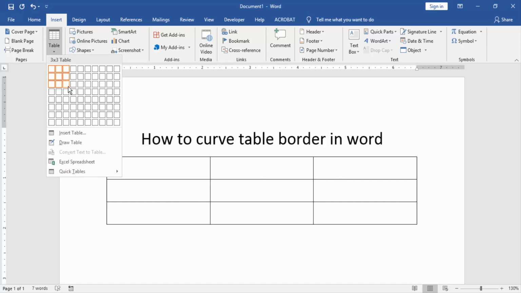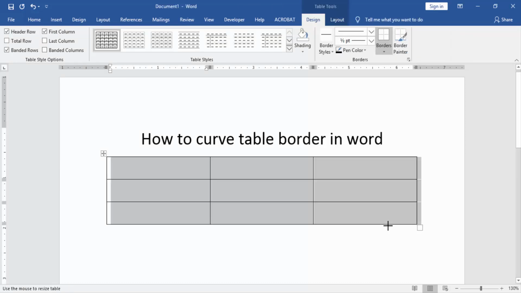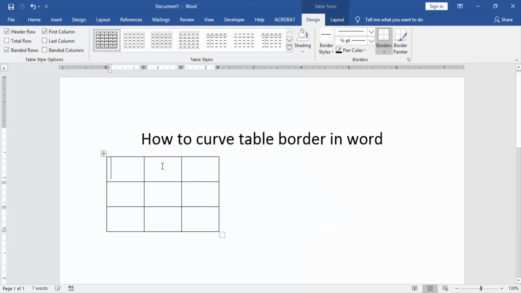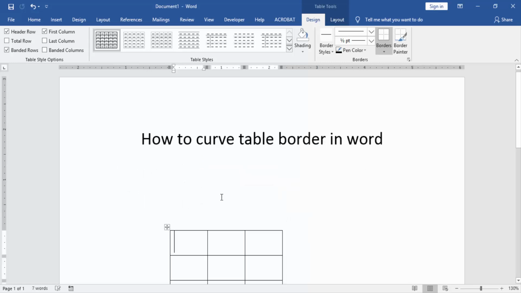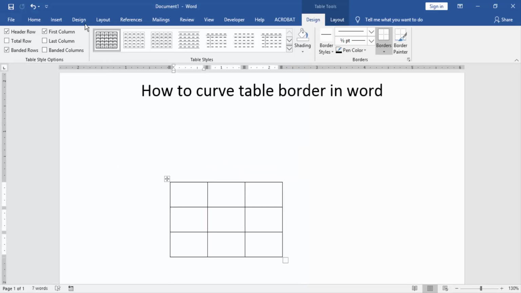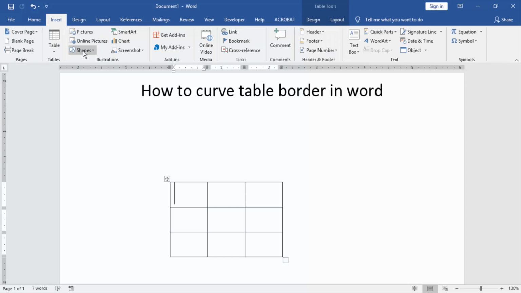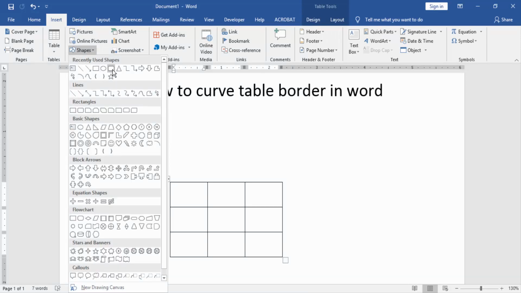Then create a table. Now we resize this table to be short, then move it to the middle. Then go to the Insert menu and click the Shape option, then create a round-corner rectangle shape.